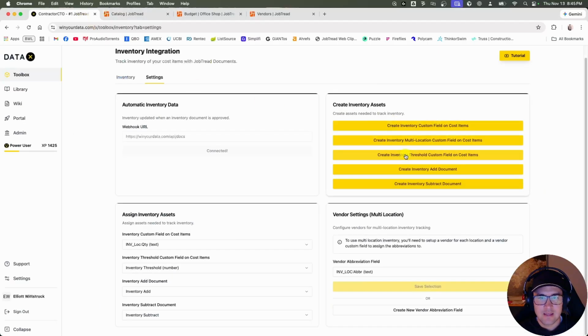Okay. And then we have what's called a threshold. So for each cost item, it might be different. For outlets, it might be 10. If you get below 10, you need to order more. For maple 3/4 inch plywood, it might be 2. So you can set that threshold on the cost item and it'll alert you differently based on the cost item. And then we have two documents. We have an add inventory document and a subtract inventory document.